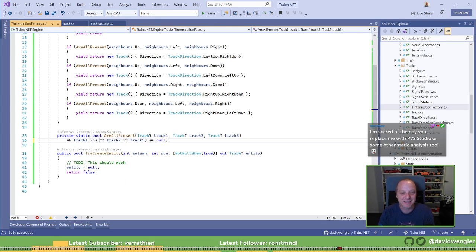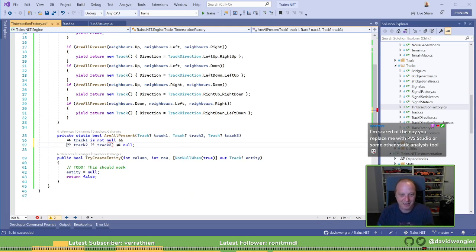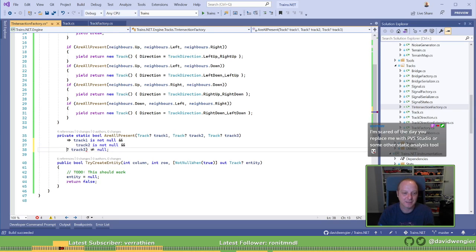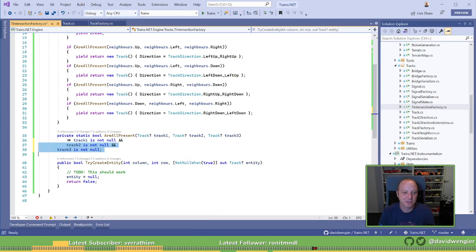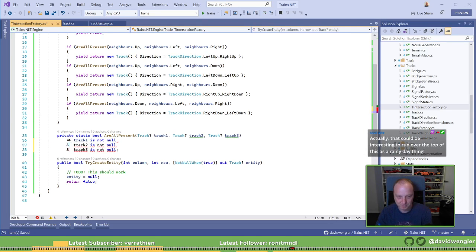Okay, track is not null, and two is not null, and should I leave one as a traditional null check? You know, I hate that that doesn't line up. I really wish there was a way to make that line up. I guess I could do this form. Now that lines up. That's not bad.